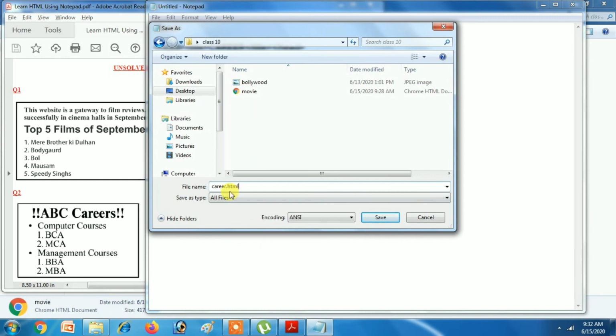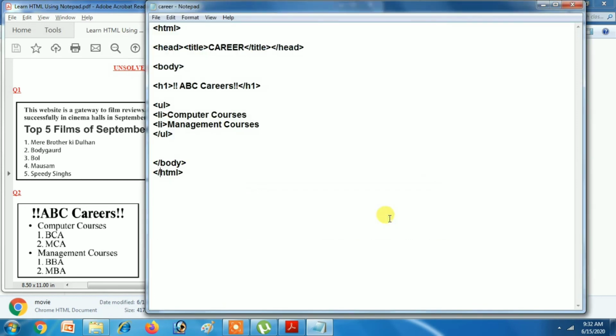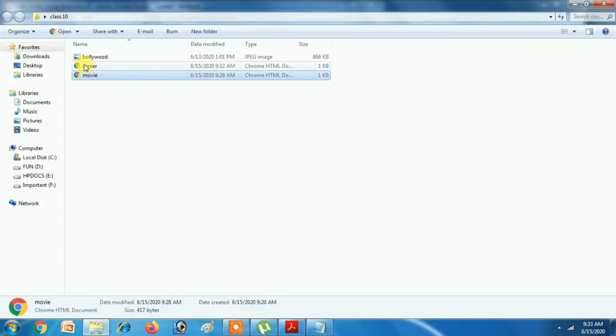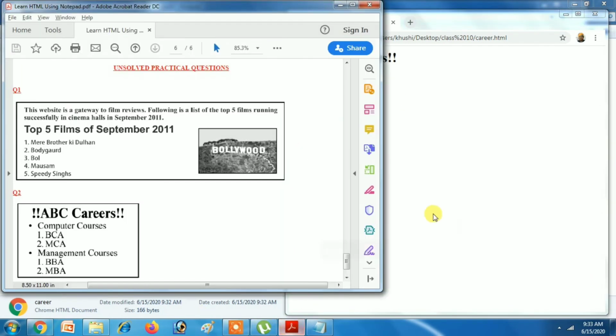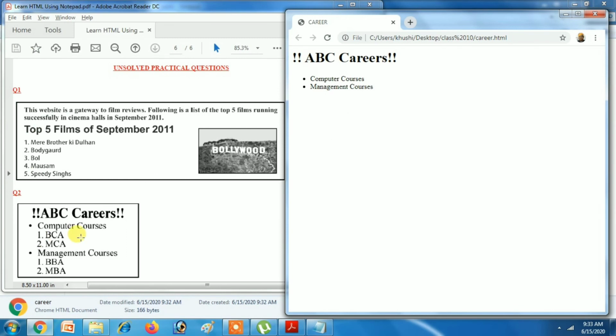And now the theme is career.html. I said extension, file name with extension. Okay, and then save it. Got it? Go to the respective folder. This is class 10th folder, so we can click on career. You can see the output is exactly same. Now this example is actually the example of nested list.